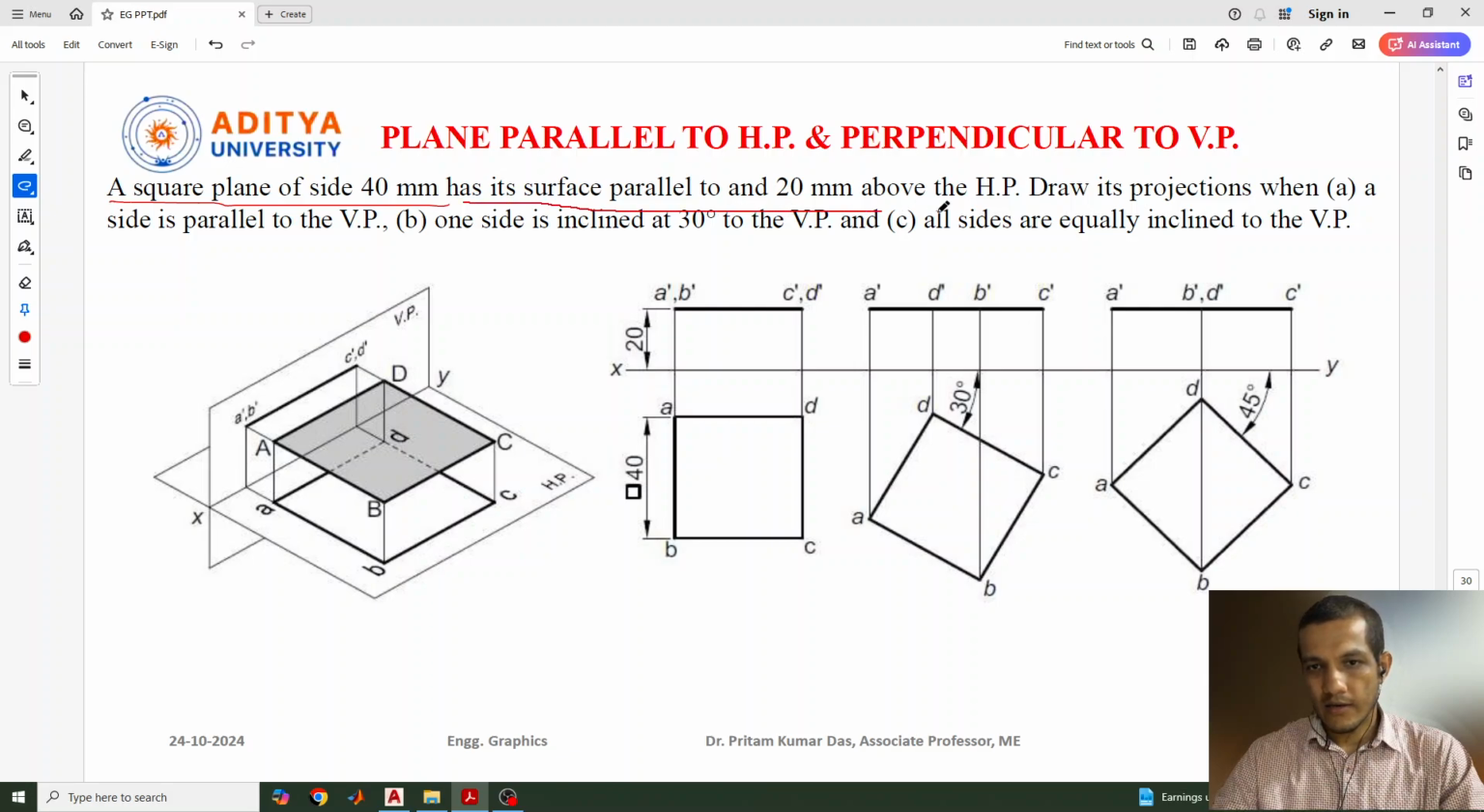Okay, let's underline this. The plane surface is parallel to the HP and is situated 20 mm above the HP. So the observer will be here. You can see the observer standing here, who can observe the object from this side. Then this will be the front view, and the top view will be visible from this side. This is the top view and this is the front view.